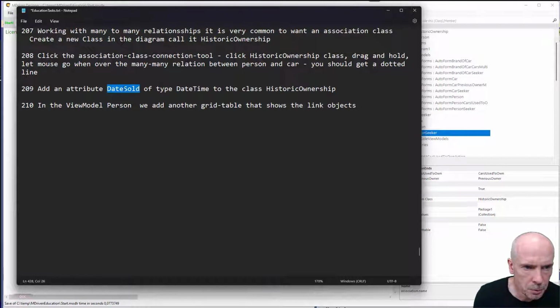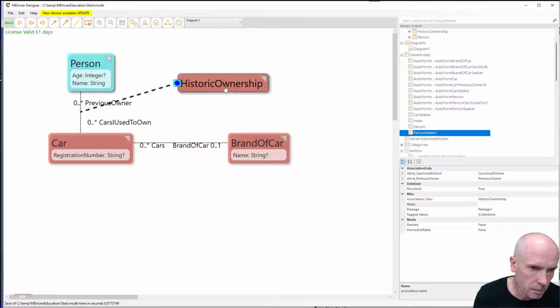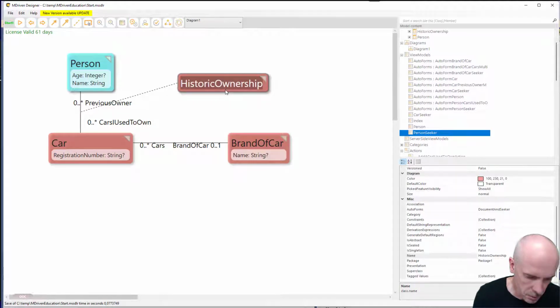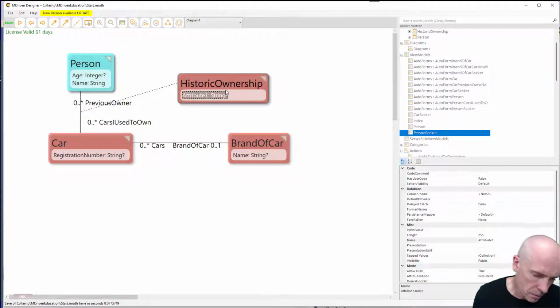Add an attribute date sold of type datetime to the clause historic ownership. I'm going to make that datetime nullable. So nullable, remember, is the ability to hold nothing, and that's probably a valid option as well. Control A for adding an attribute. Date sold, datetime.